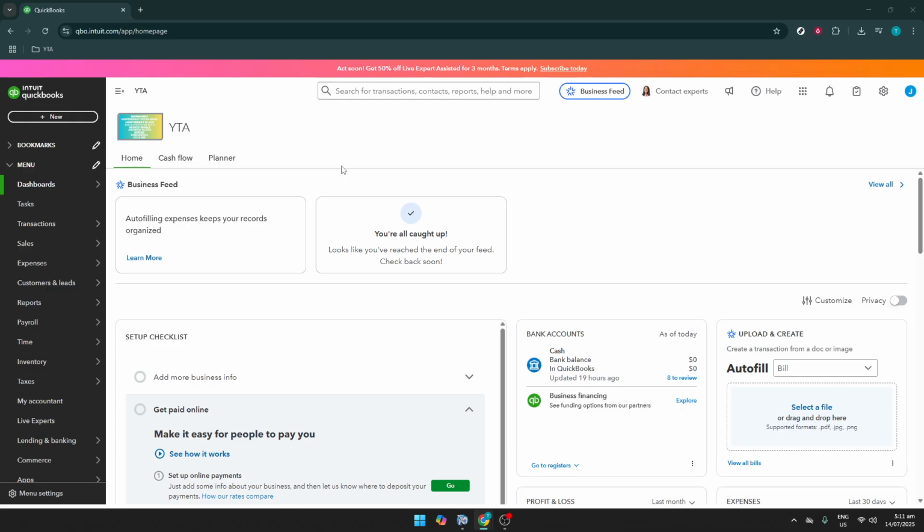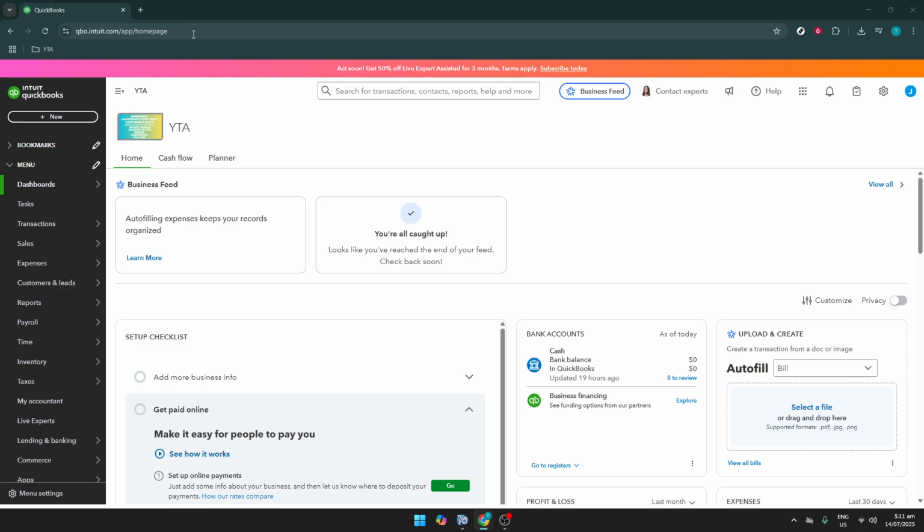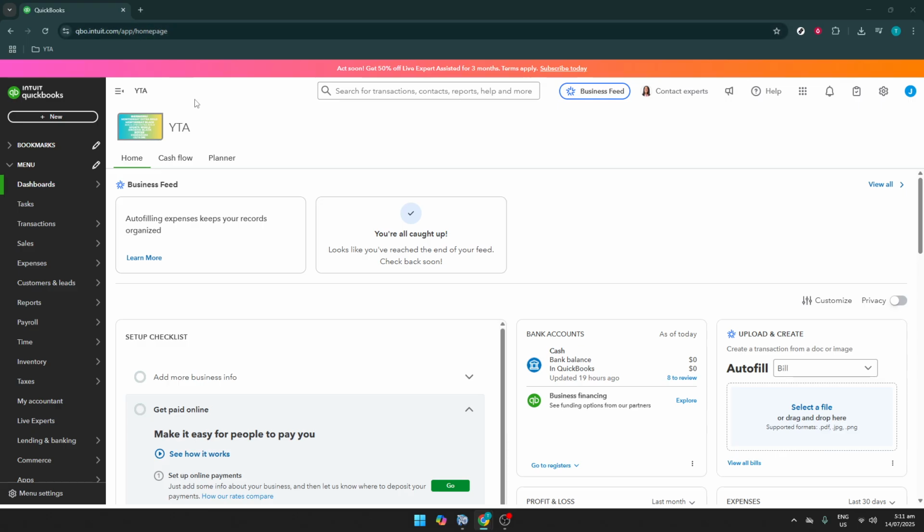First, open your preferred web browser and go to QuickBooks Online by entering the URL into the address bar. If you haven't already logged in, you'll need to enter your credentials, your email and password, to access your QuickBooks account. Once logged in, you'll be directed to the QuickBooks homepage, where all your financial tools await you.